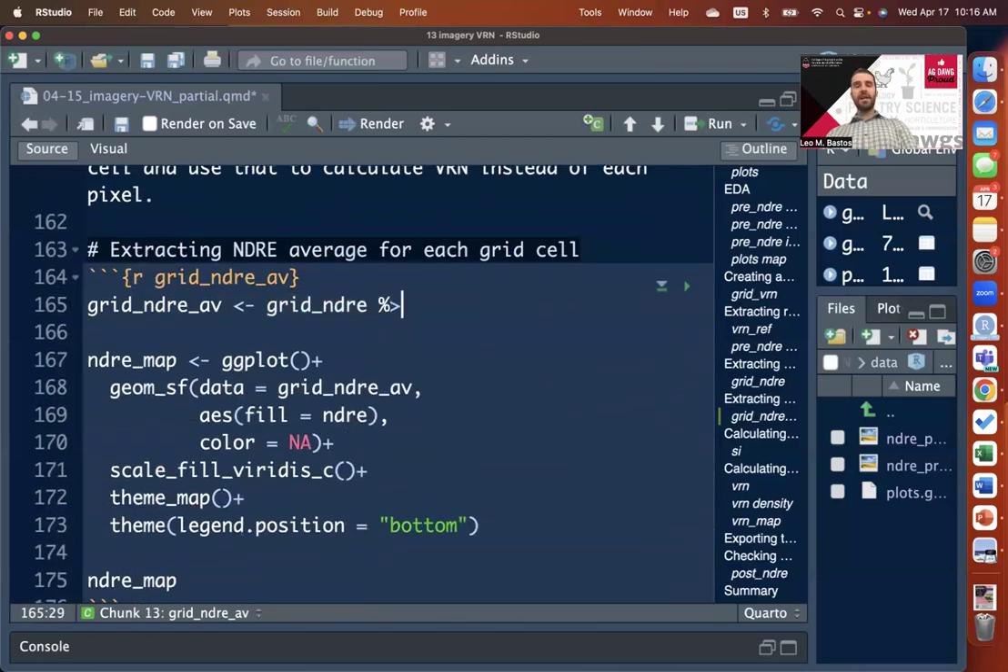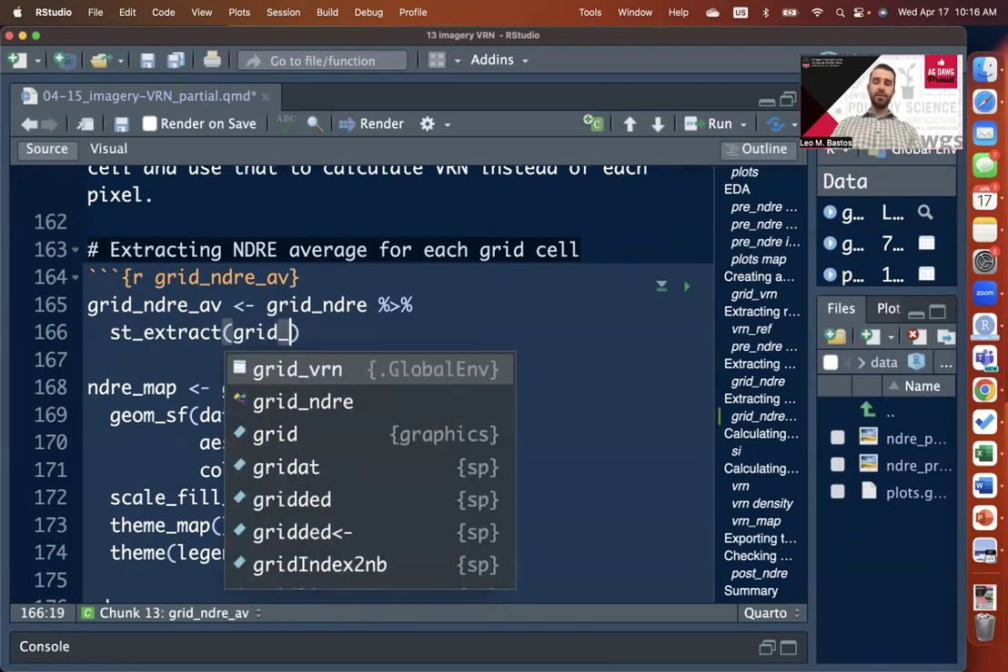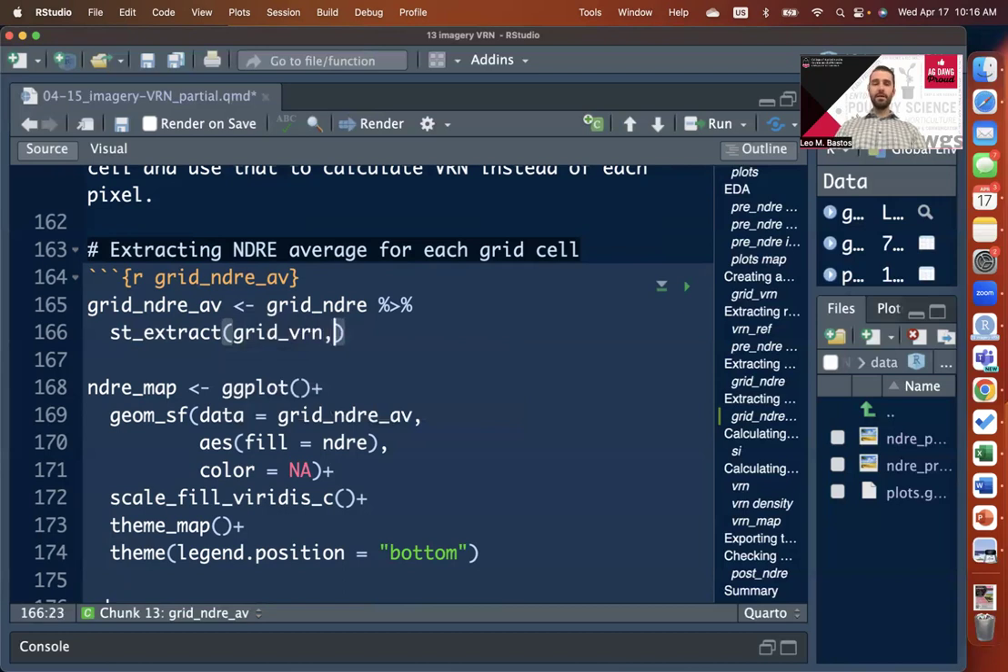Now to extract any statistical summary, if you've been using other GIS, this is called zonal statistics. ArcGIS calls it zonal stats, and I think QGIS as well. But in R, we're going to use a function called st_extract. This is basically what a zonal statistics tool would be doing for you in R. Here we give the shapefile that we want to extract something over, which is the grid called grid_VRN. We just did that above.